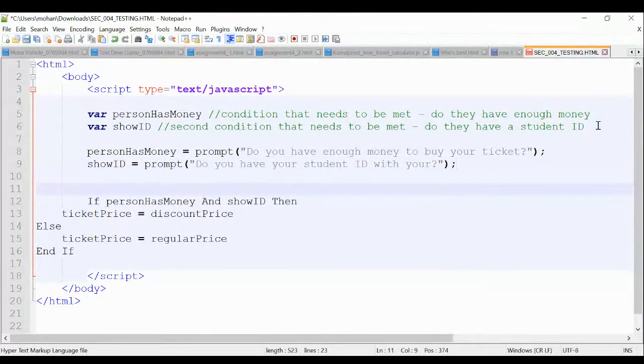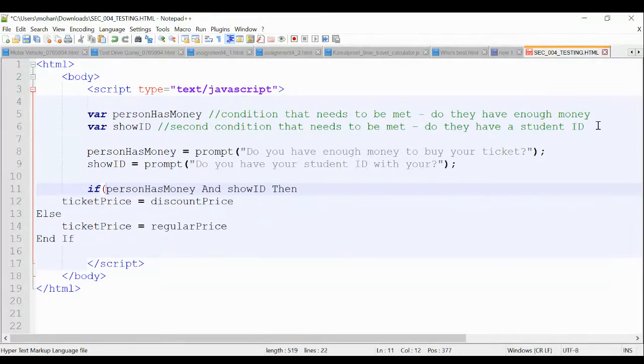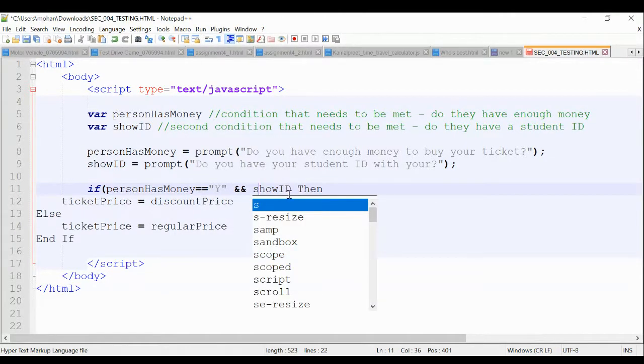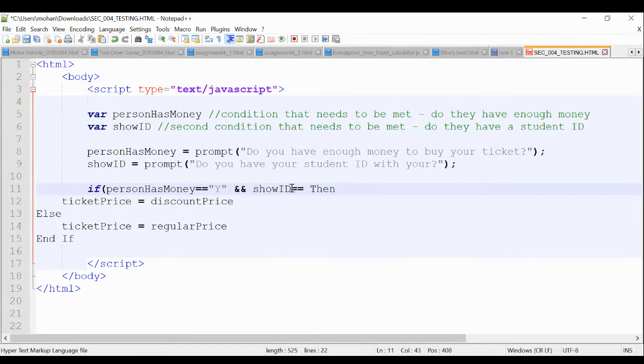So now we are going to check the condition. How are we going to check the condition? If person has money equals yes, and show ID equals yes. Or we can even make it true, but I'm going to show you something else here. Okay, so if person has money equals true, yes, and show ID equals yes. Okay.